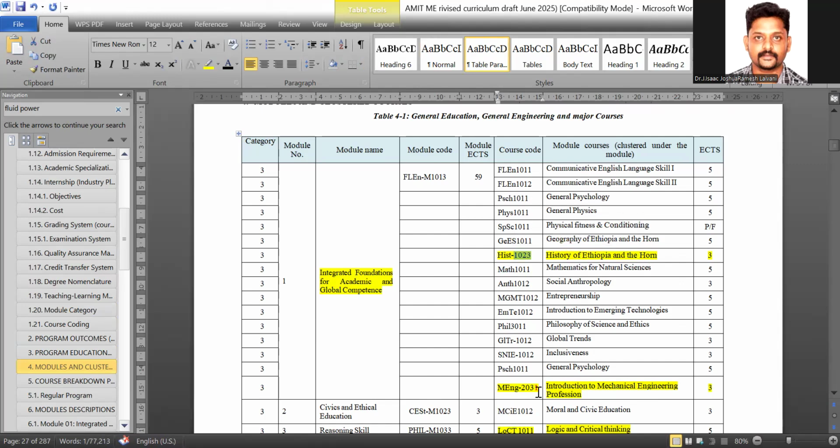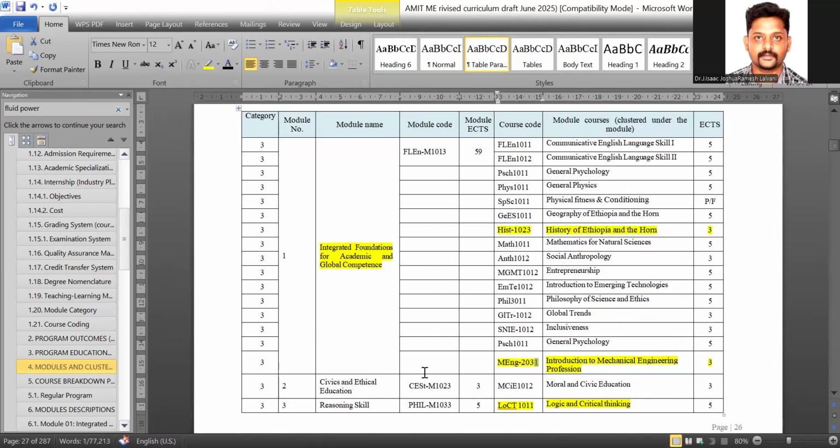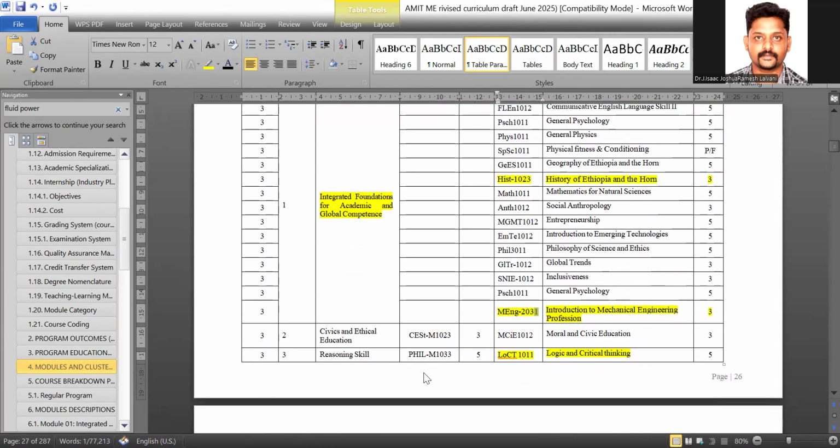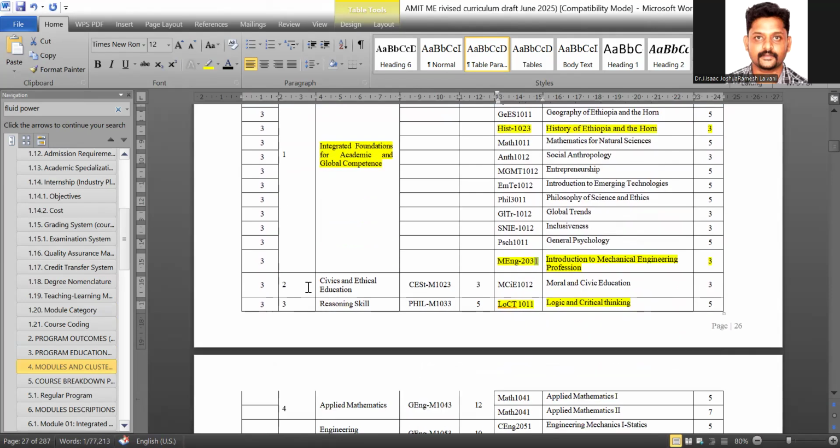But for this MEng, you can see 2031. Actually, Introduction to Mechanical Engineering Profession in our SMAs has a different number, I think 2033 or like that. So I changed it as one, because as per our coding it will be there. And throughout the document I changed it anyway. The committee has to check it thoroughly.